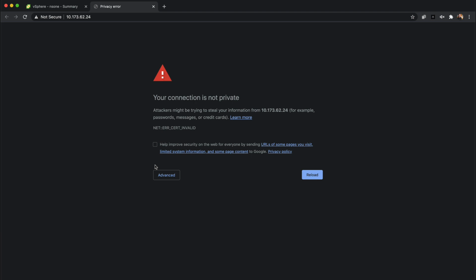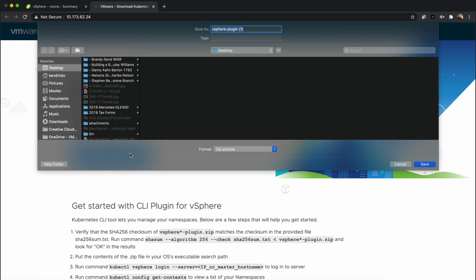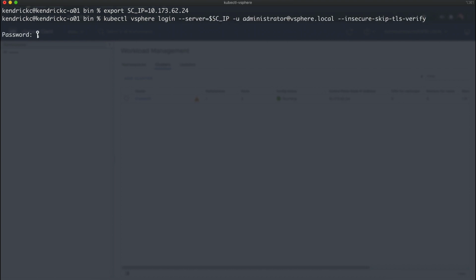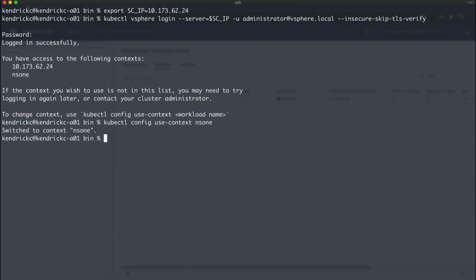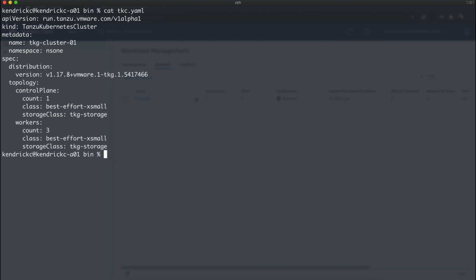To access this cluster as a vSphere admin or as a DevOps persona, or anyone that needs to deploy applications to Kubernetes, download the kubectl and kubectl vSphere binaries from the Supervisor Cluster load balancer link. Put these binaries in your path to use them in your shell. From the shell, I can log into the Supervisor Cluster and change the context to the namespace that was created earlier. Here is an example of a Tanzu Kubernetes Grid cluster.